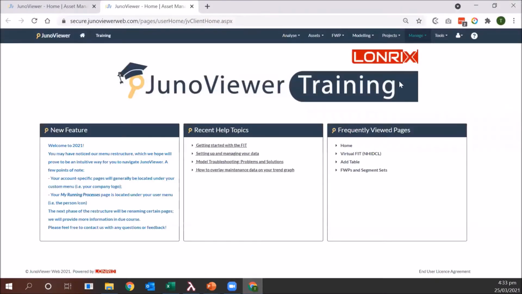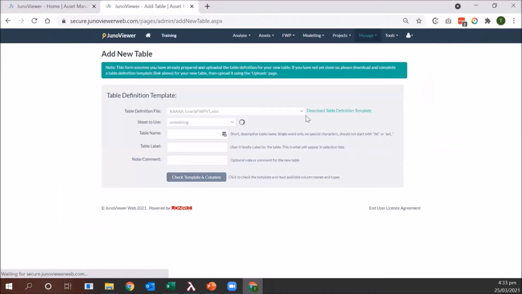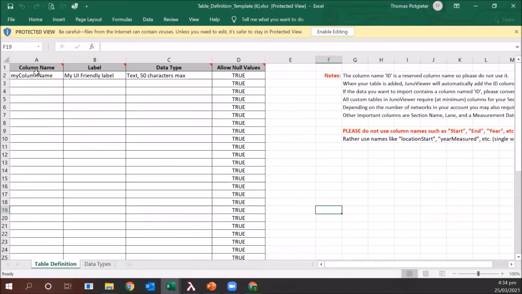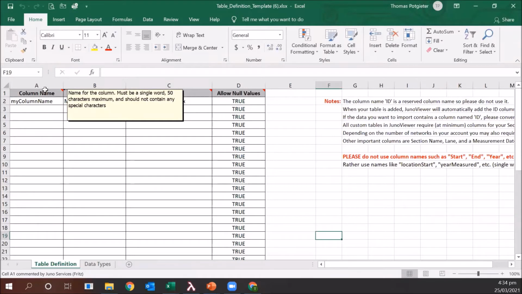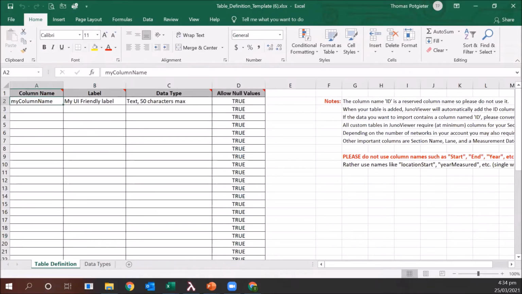To start the process of adding the table, I will go to Manage, Add Table. I'll then download the table definitions template and open it once it's ready. Once you enable editing, hovering over the column headings gives you a little rundown of what each column means and what's supposed to be captured there, but we will do the same right now. The column names will be the columns in your new table, with a minimum requirement being network ID, section ID, and location ID.